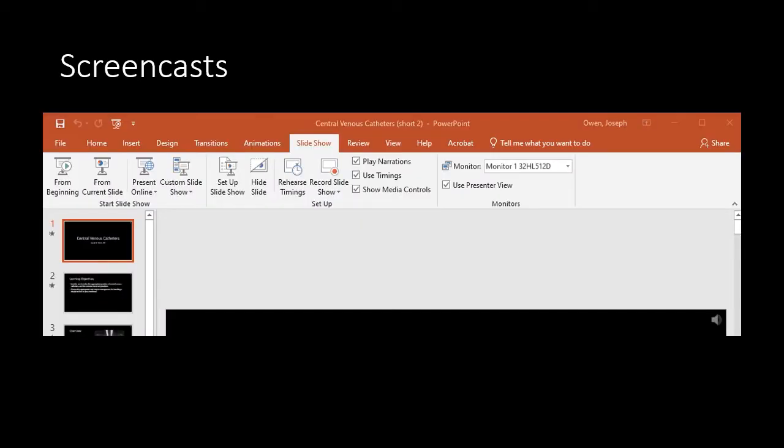Developing a screencast in PowerPoint is relatively easy. Slideshow recording is now built into PowerPoint. In the past, you had to use certain add-ons or other applications to allow you to develop a screencast. To develop a screencast, you'll go to the Slideshow tab, and this is after you've developed your slide deck. You'll want to have all 3 boxes checked, so you want to make sure that it's going to play your narrations, it's going to use your timings, and it's going to show your media controls. Once you have done that, you will click Record Slideshow. And that is going to take you to the recording view.